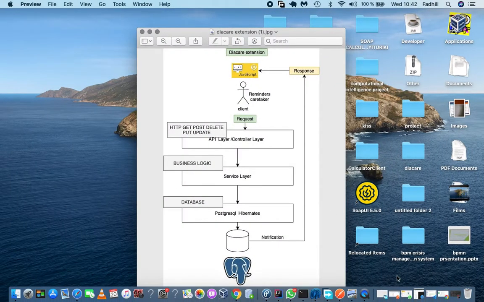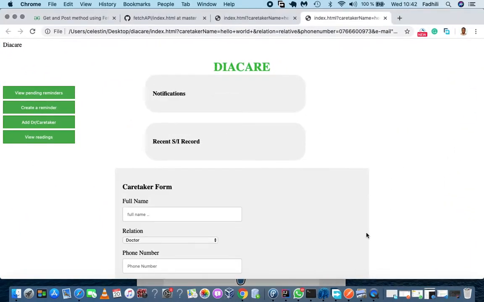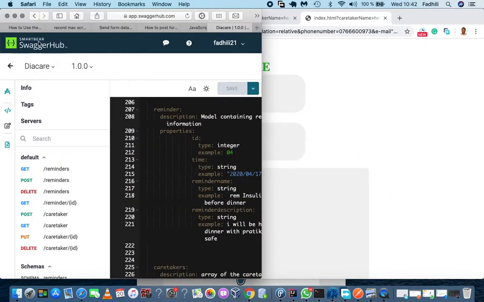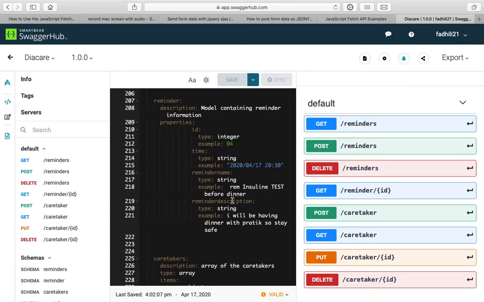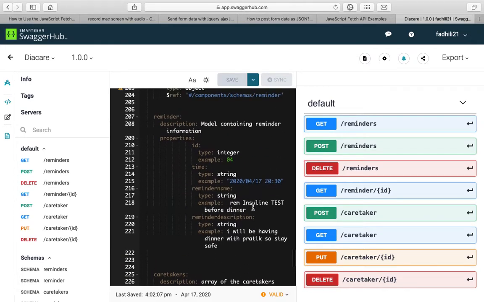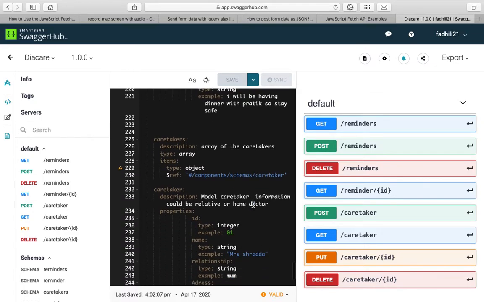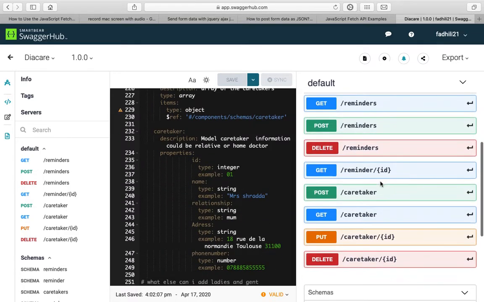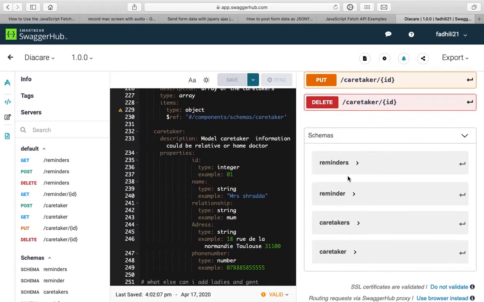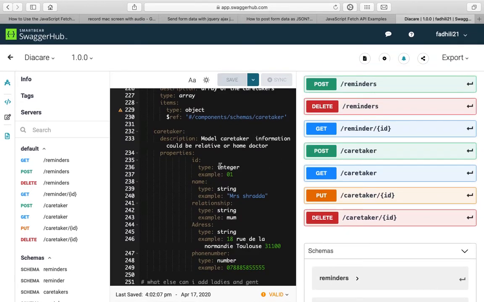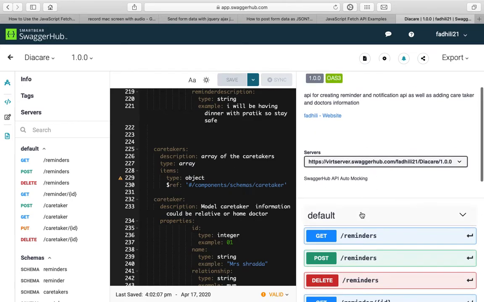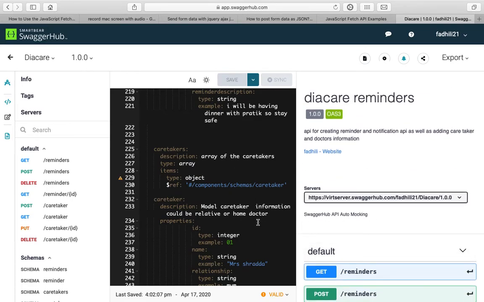So the first thing that we did was to use the design first approach. I went ahead and created the APIs with Swagger, and I created the reminders and the caretakers, and then I created all the necessary schemas. Then I generated the code, and we started working on putting everything together and creating the project structure and all that.